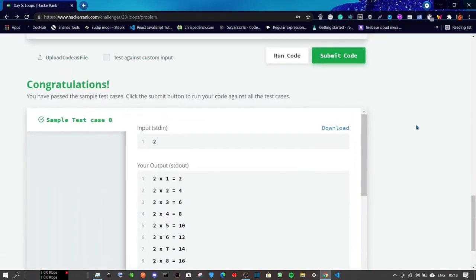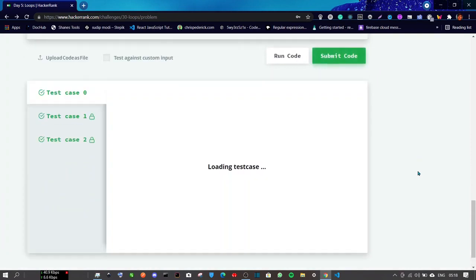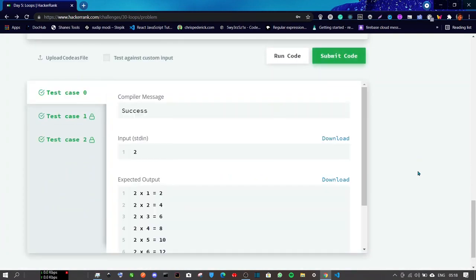Okay, so the sample test case is passed. We submit the code. Okay, so all the test cases have been passed.